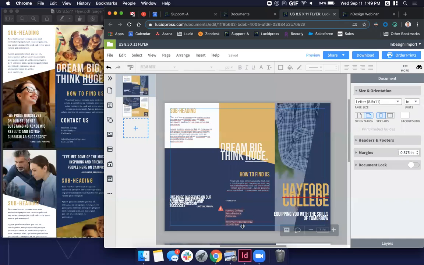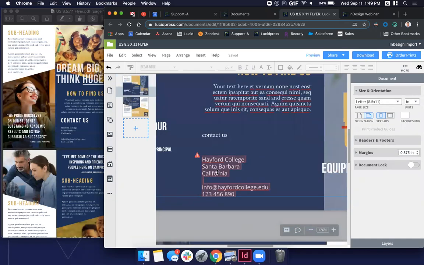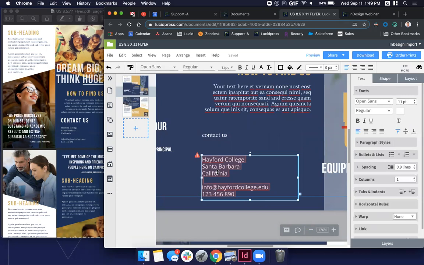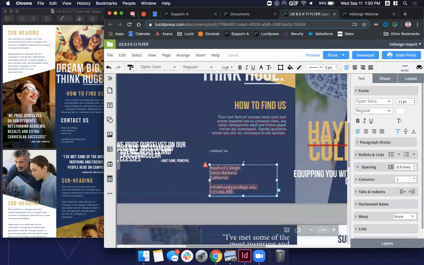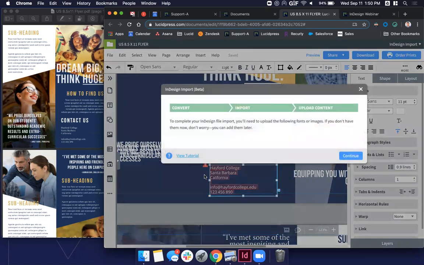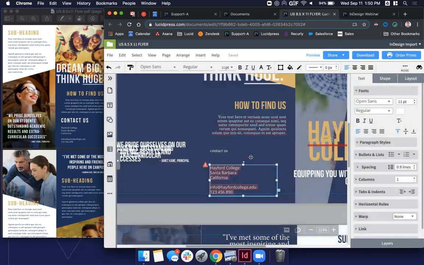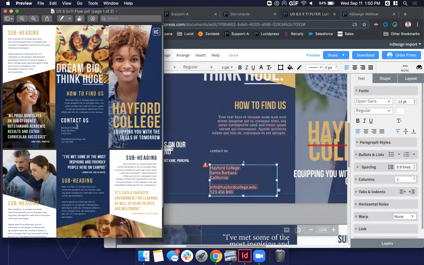Any red triangles will be really quick, they just highlight where a font is missing. This is where it's kind of weird, where I uploaded the fonts, but it's still having an issue finding that missing font. In this case, if I look at the InDesign file, I can tell that this is supposed to be that same font above.